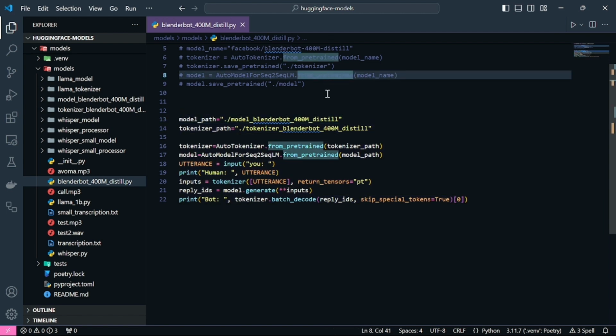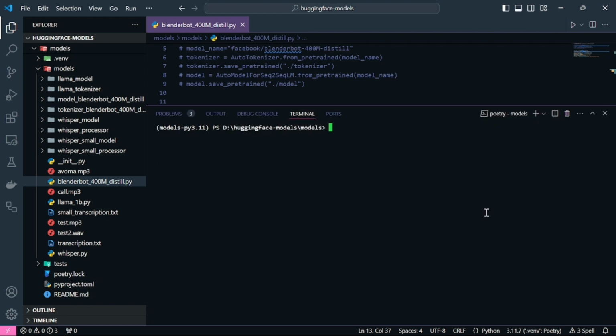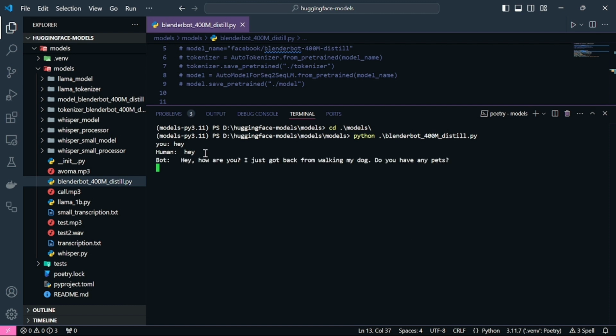I've just saved it locally before this video. Now I'm just gonna test it. I've turned my Wi-Fi off. Now let's test this model. Let's go to our folder first. And now what I can do is run python and the name of the file, which is BlenderBot. Now let's run this command. This will load the model. This will load the tokenizer from our local machine. And now you can see that I am prompted to input. So let's say, hey. This just printed my hey. And this is the response from the large language model: Hey, how are you? I just got back from walking my dog. Do you have any pets?